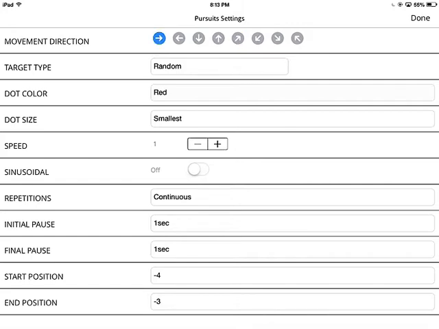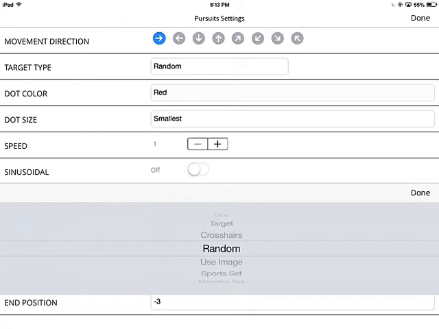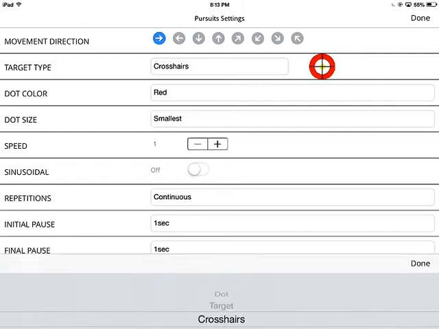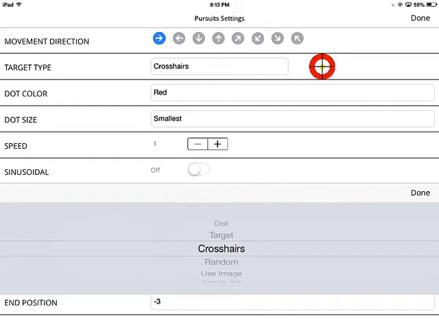And also the type of target. Now we've got lots of options in here, and I'm going to select the crosshairs target, and as soon as I hit done, you can see the image of the target that we're going to use. That I think has become my favorite one to use. But you're also going to see other types of images.